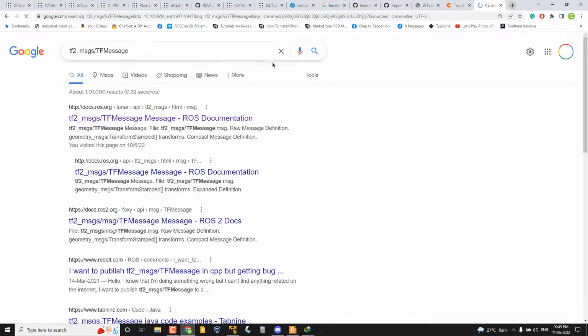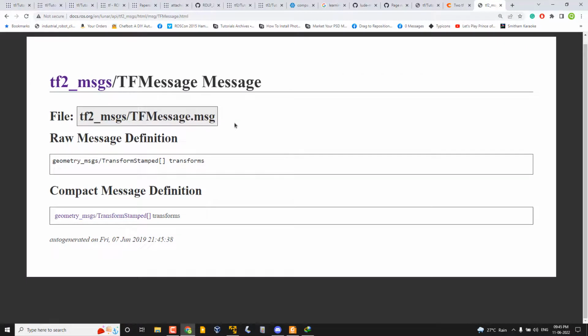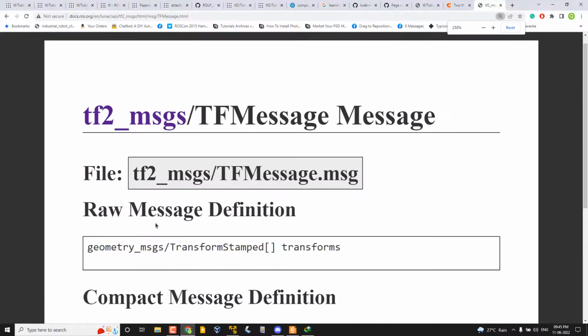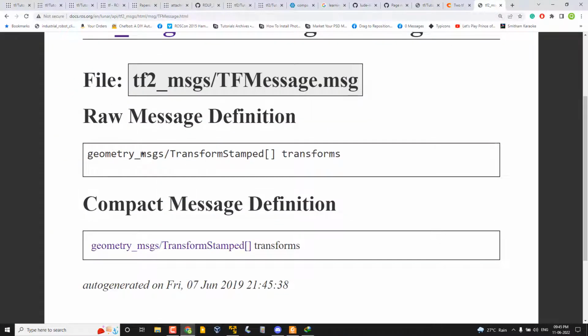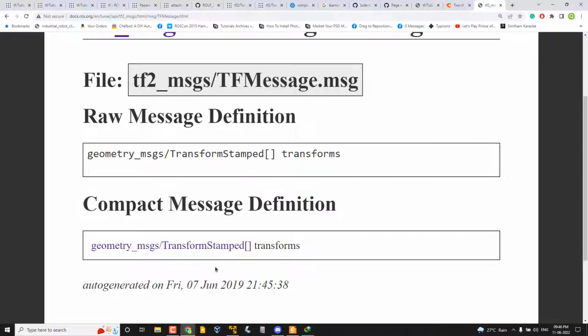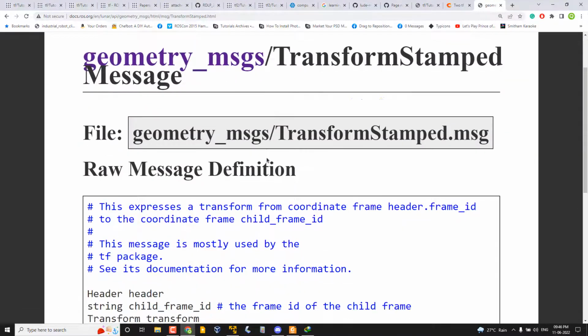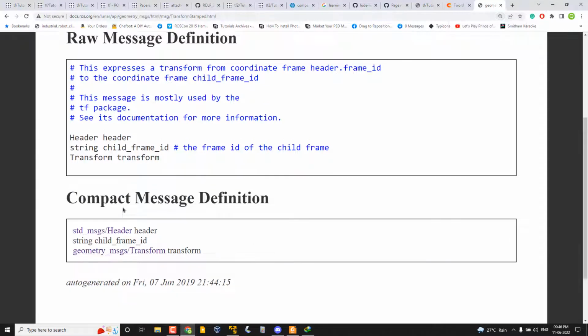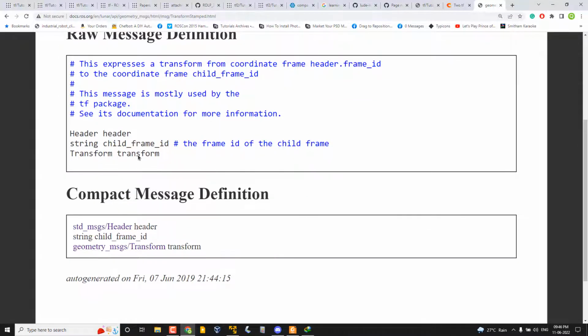Okay, so if you just Google it, you can find the TF topic is basically an array of messages, and the array is actually of TransformStamped. It's an array of TransformStamped, and the TransformStamped message is from the geometry_msgs package. What is TransformStamped? The TransformStamped has the transform, the frame name, and then the header. The header has the timestamp.